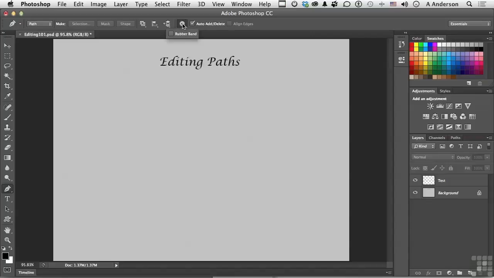You have something called rubber band. I do like this feature. If you select it, watch what happens when I draw. If I come over here and click, now watch what happens when I move. It actually shows me what I'm about to do. So if I come over here and decide I want to curve that, I click and hold and drag. It's showing me exactly the curvature that I'm going to get if I let go.